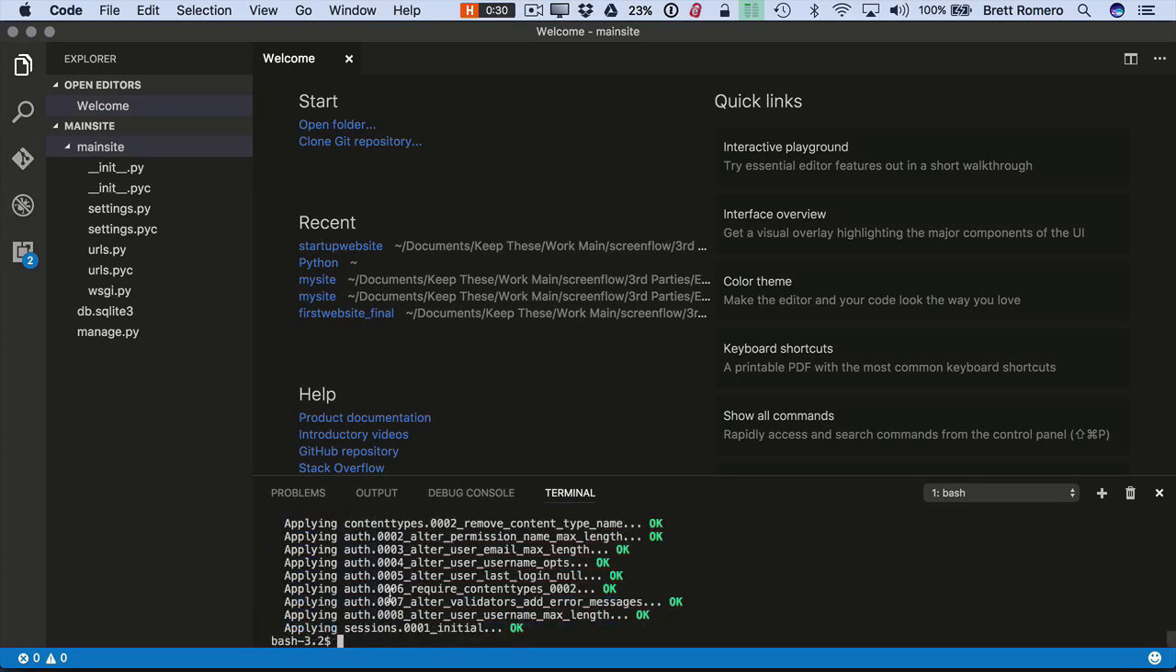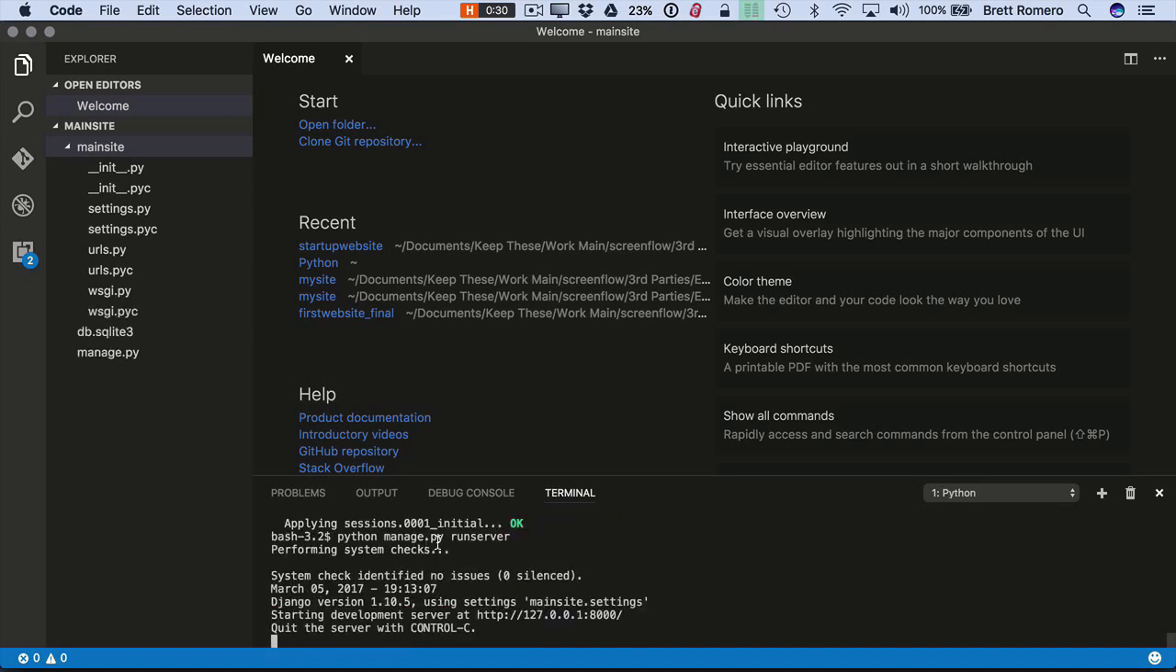And now what we can do is run the website. So I'm going to do python manage.py runserver. And that way we can check that our website is running.